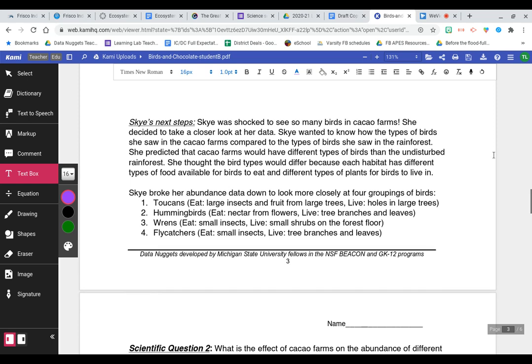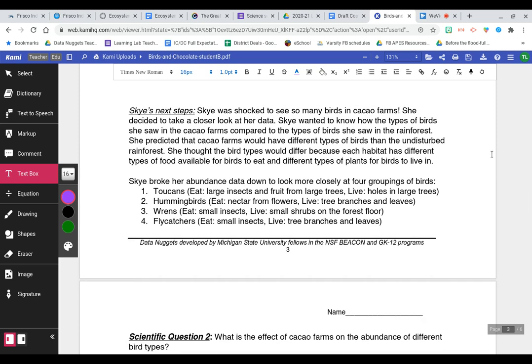Moving on to the next part, Skye's next steps. Skye was shocked to see so many birds in cacao farms. She decided to take a closer look at her data. Skye wanted to know how the types of birds she saw in the cacao farms compared to the types of birds she saw in the rainforest. She predicted that cacao farms would have different types of birds than the undisturbed rainforest. She thought the bird types would differ because each habitat was different, has different types of food available for birds to eat and different types of plants for birds to live in.